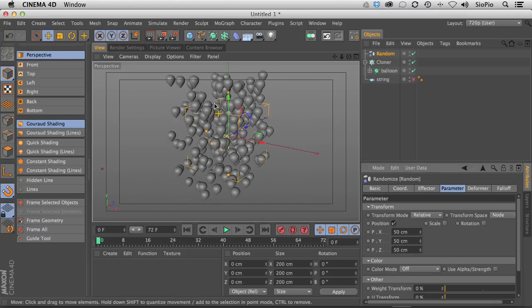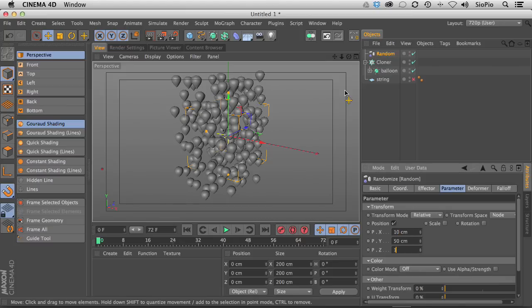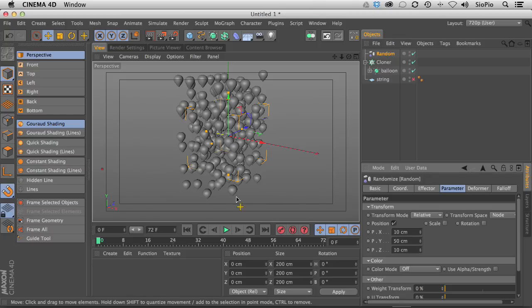position. I want to cluster them a little tighter. So I'm going to make the X and Z and the horizontal just like 10. I want the Y, the height, I want it to be spread apart a little bit taller. So we'll go 60 high but 10 wide and deep.